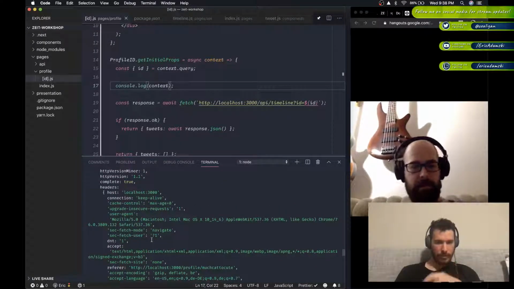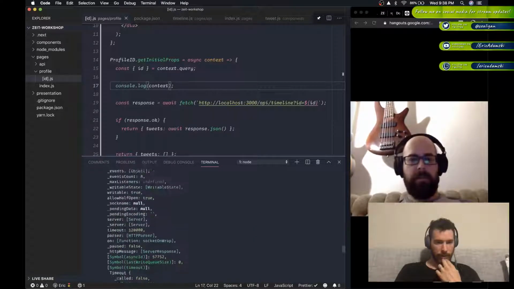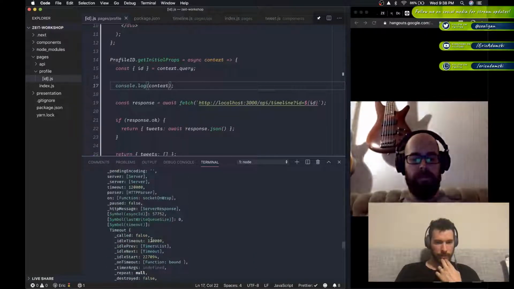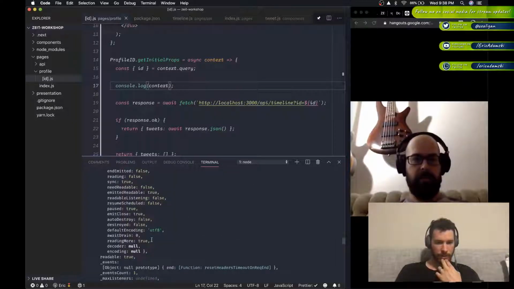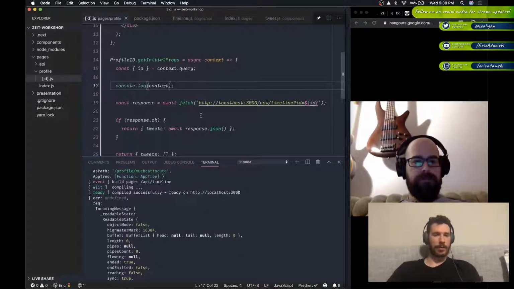Gosh, I thought there was a way to get the protocol and stuff from the headers. Crazy, there is not. There's no way. What's happened in my life?